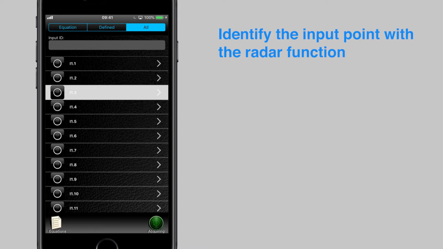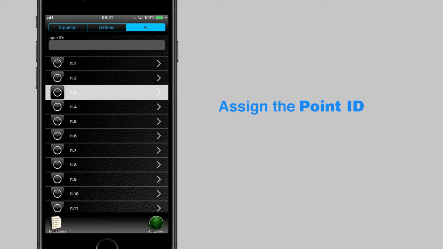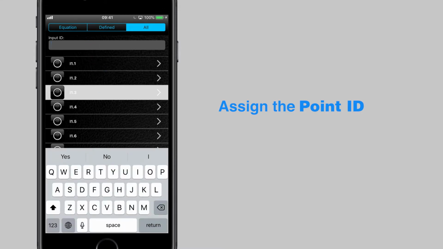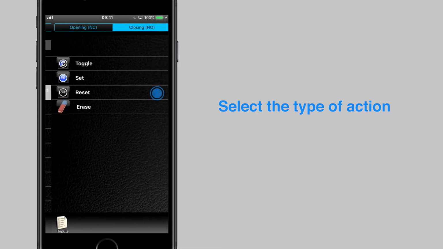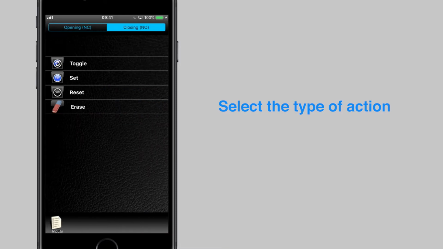Select the line of the chosen point without pressing, for the moment, the pointer in the right part of this line. If we want, we can type a name in the ID input box in order to identify this point of control. By pressing the pointer in the right part of the line, the type of action will appear.